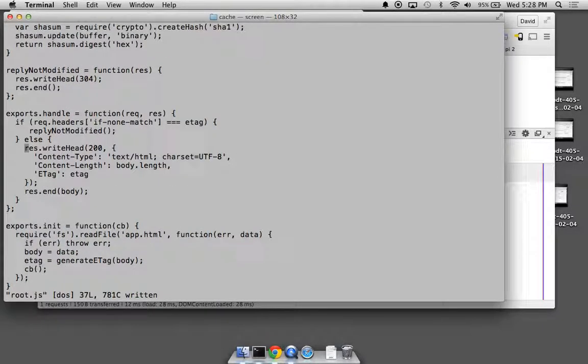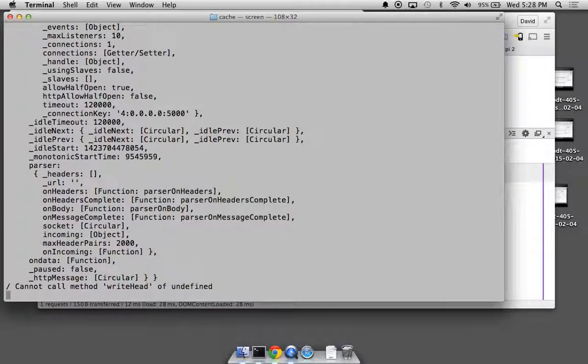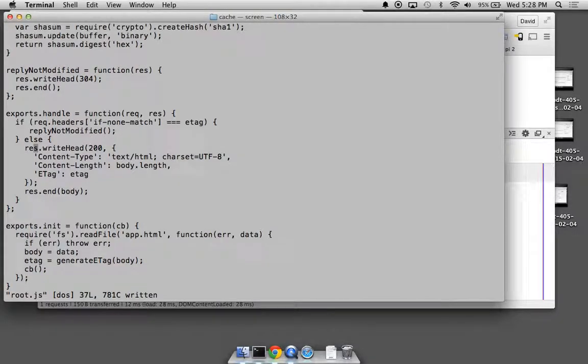Did I spell it wrong? R-E-S? Huh? It didn't. It printed out this stuff, right? Oh, wait a minute. No, that's not it. What do you think? Why is this undefined writeHead? Here, this is not undefined here, right?